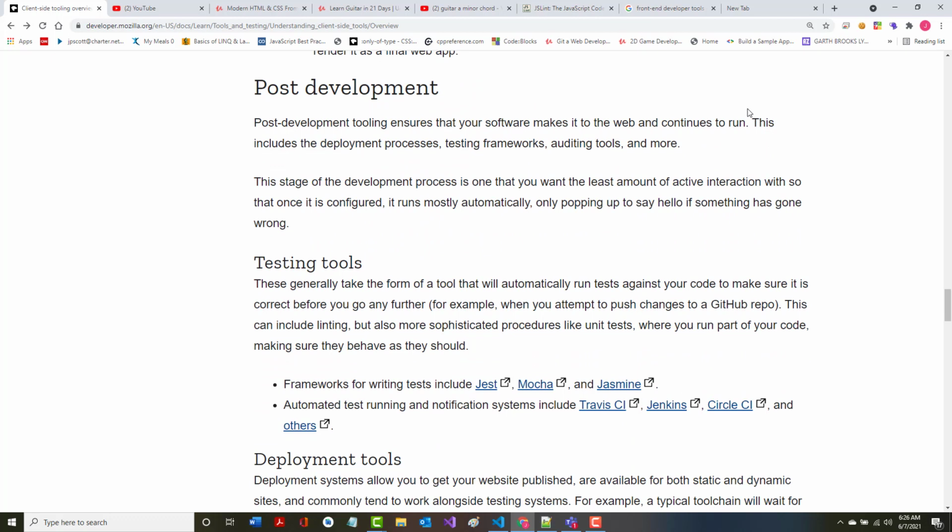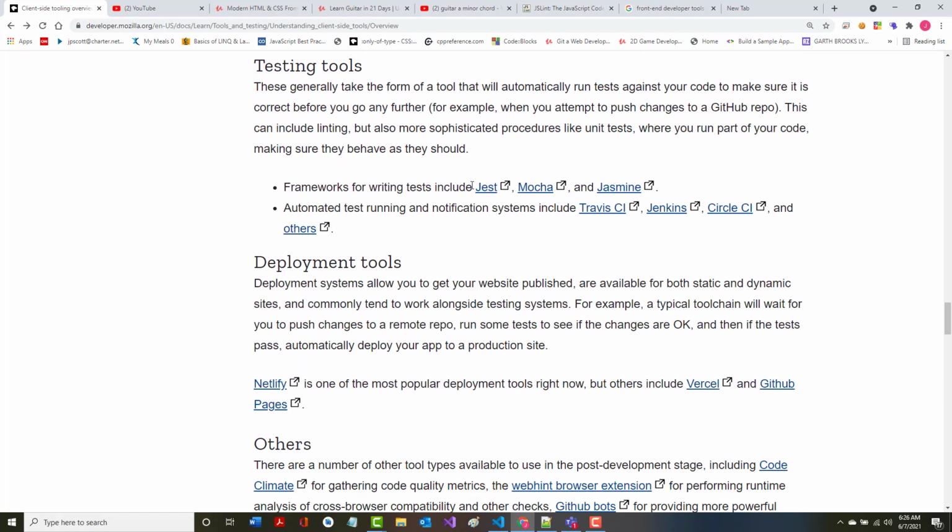All right. Then in post-development, as it says, it makes sure that your software makes it to the web and it continues to run. This is where you want the least amount of active interaction. So once it's configured, you basically just want it to run. So we'll talk about testing tools. And as it mentions there, these are tools that typically take the form that will automatically run tests against your code to make sure it's correct before you go on.